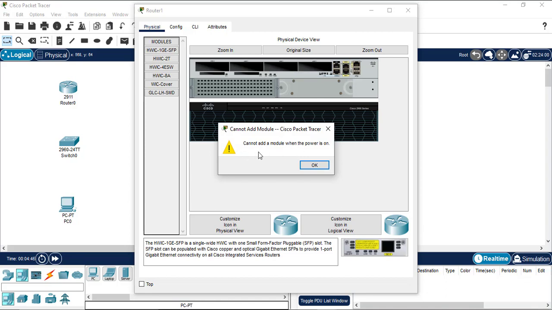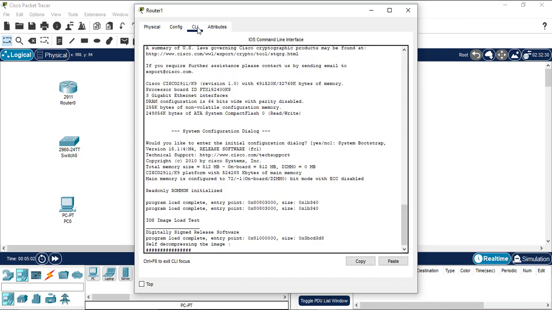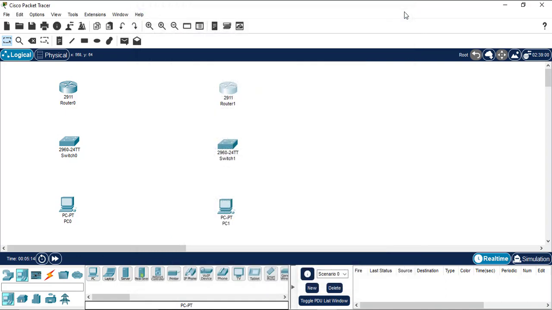Okay, this pops up "cannot add a module when the power is on." So probably the power is still on, so we have to switch it off. Let's drag and drop again. Now it's good to go. Let's check in the CLI. It's decompressing the image again, which means our router is reloading and rebooting. Okay, fine. Let's close this window.